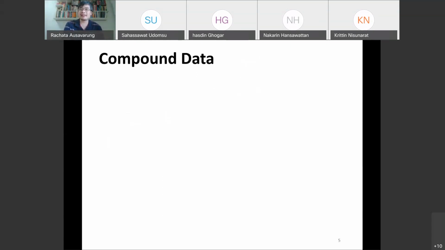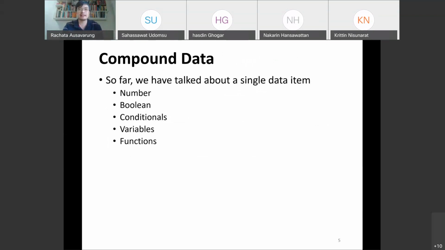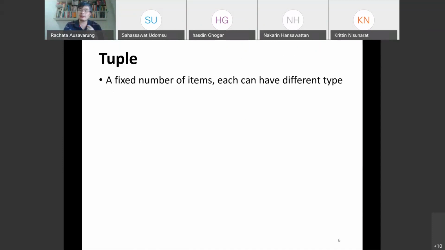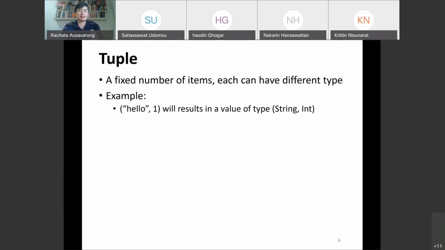And we talked about compound data. Compound data extends single data items into a collection of items. The first compound data we talked about is the tuple. What is a tuple? A tuple is a collection of items. A pair is one possible form of tuple, with two items in this case. A tuple in general can have any fixed number of items. The keyword is fixed: you know exactly how many items you are going to have in the tuple. So an example like hello and one means it's going to be a pair of string and int.